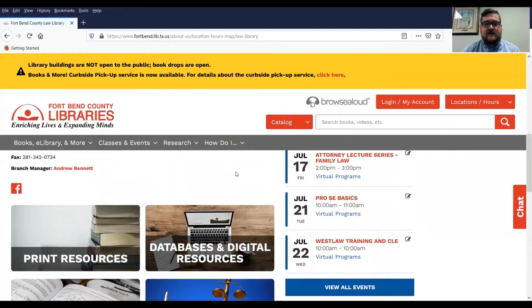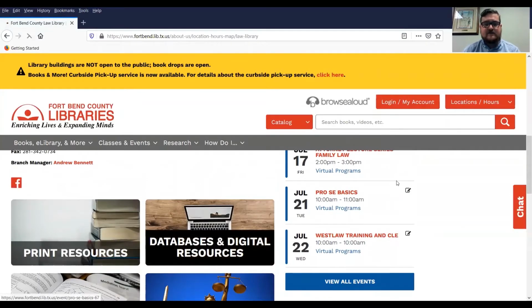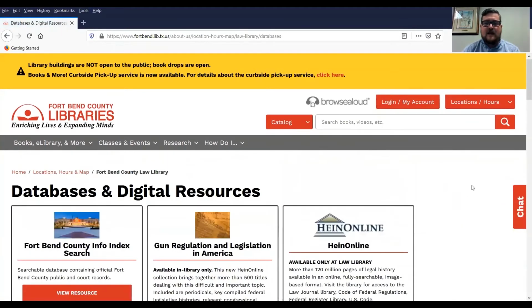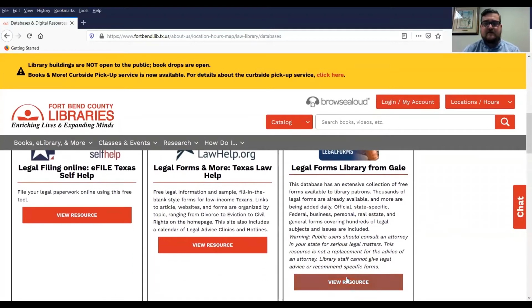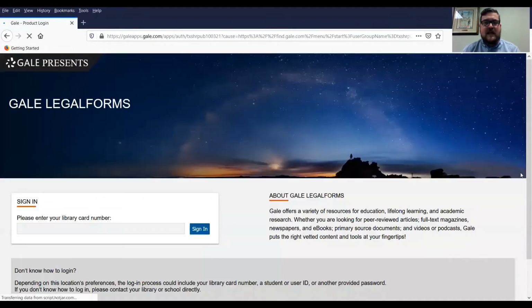And then scroll down the page and hit Databases and Digital Resources. And then scroll down and hit Legal Forms Library from Gale, hit View Resource. And at this point, you'll need the barcode number on the back of your card. So let's enter our barcode number. You do not need your PIN for this particular database. Hit sign in.